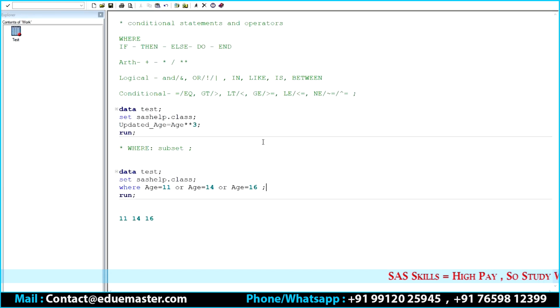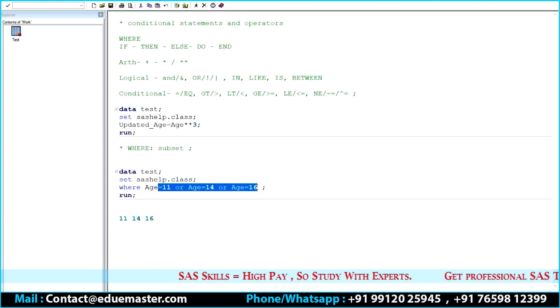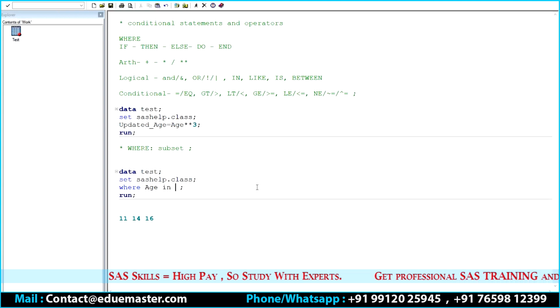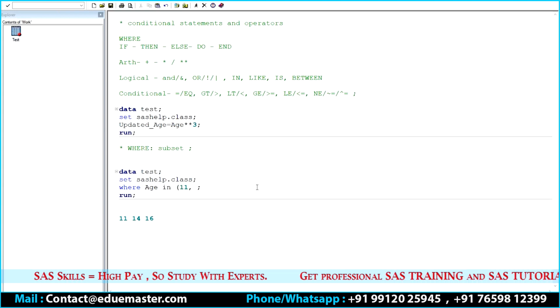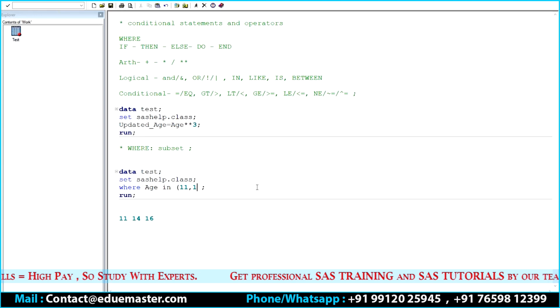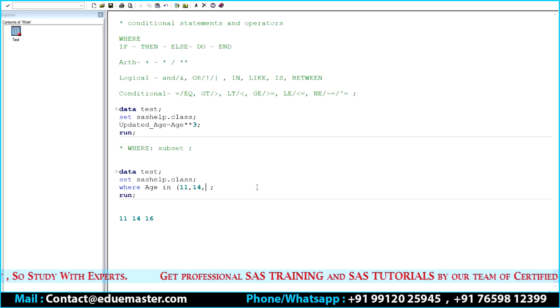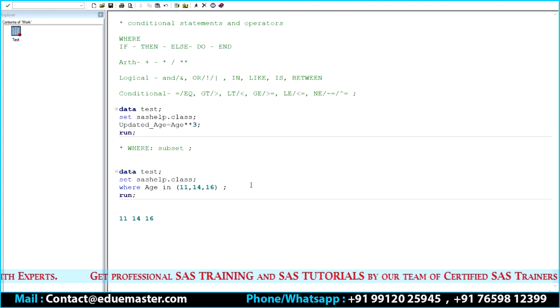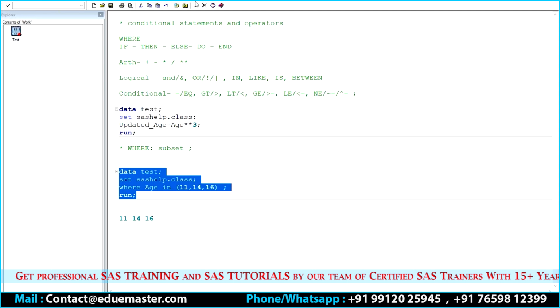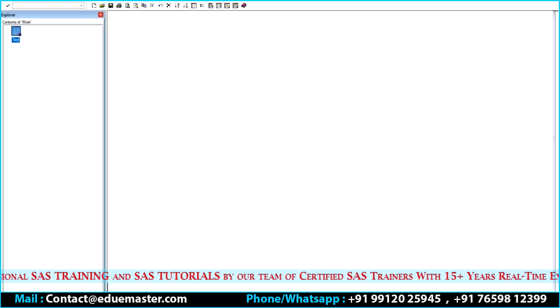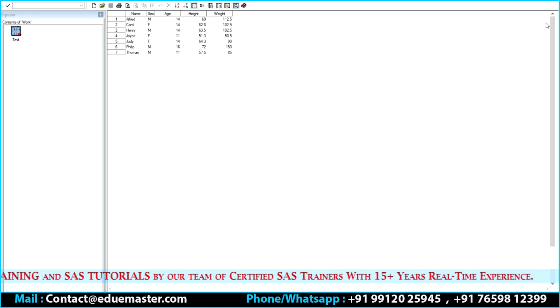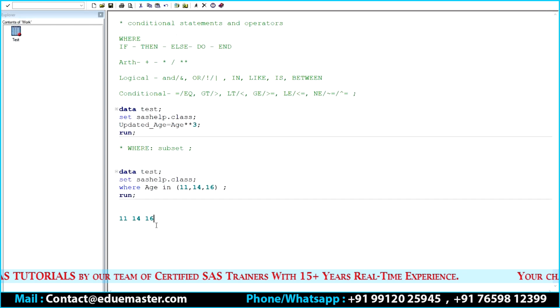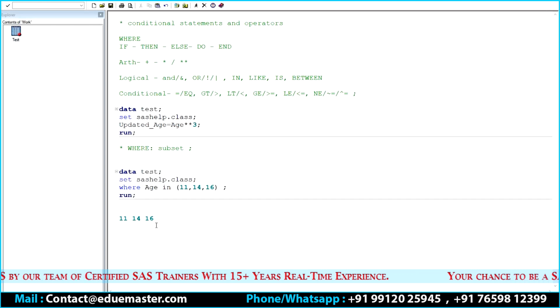Or you can make use of the operator called the in operator. So simply write here where age in 11, comma, 14, comma, 16. So this also will give you the same result. So this is how you can make use of the in operator.